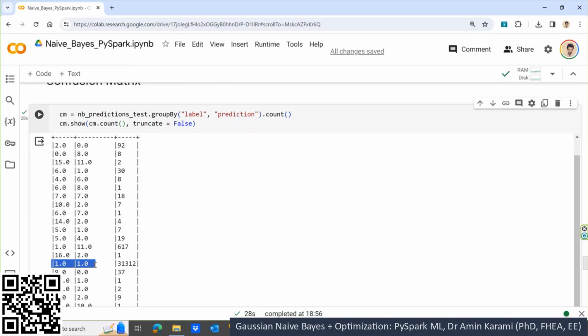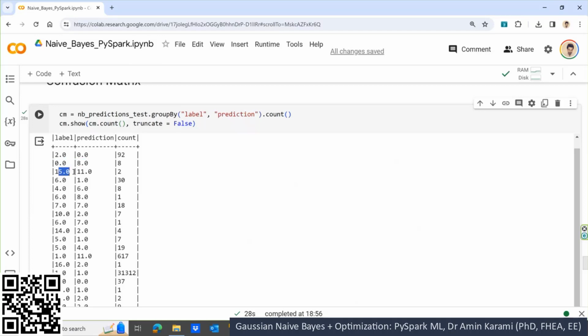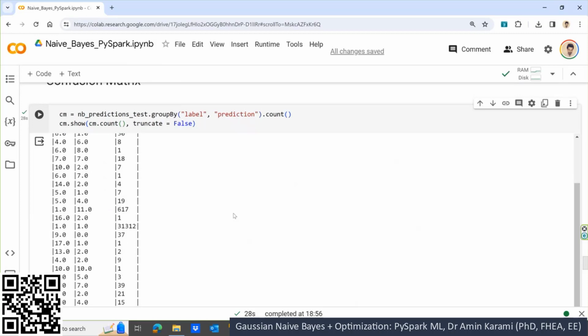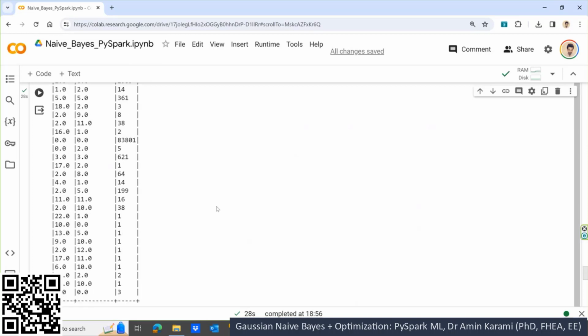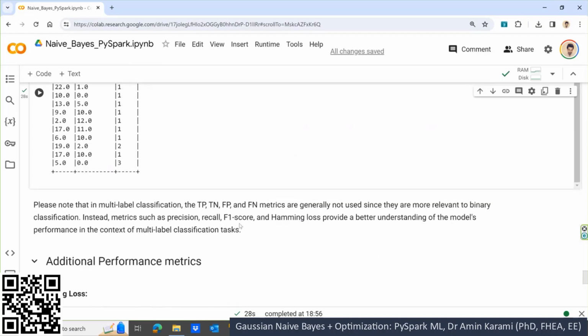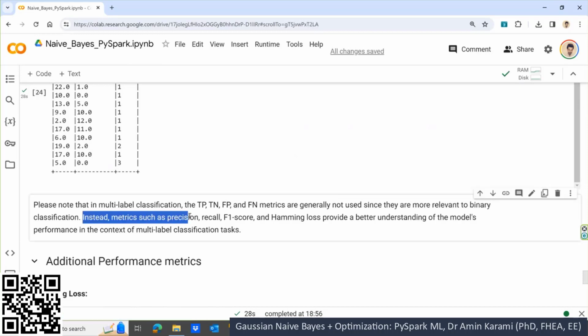So this is the true classification. The label was 1 and the prediction 1. How many? 31K. But here 0 is 8, and 15 is 11 and so on. So here we cannot easily find a binary classification matrix with true positive and false negative. I'm not saying we cannot do that, we can do it. But for multi-label classification, we would like to go ahead with the metrics that are more feasible and frequently used for performance.